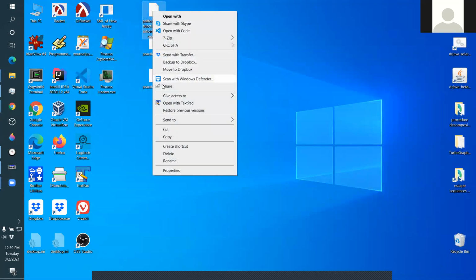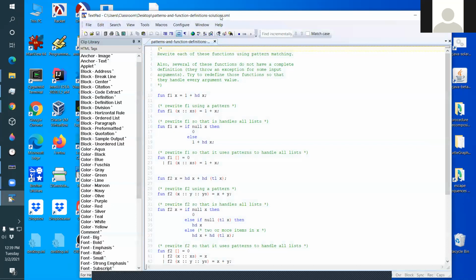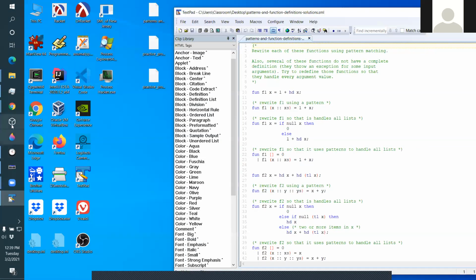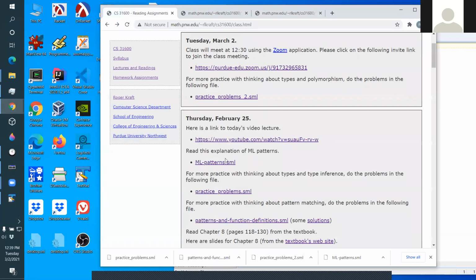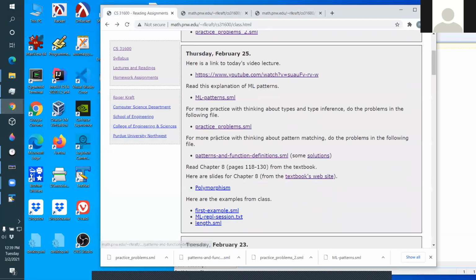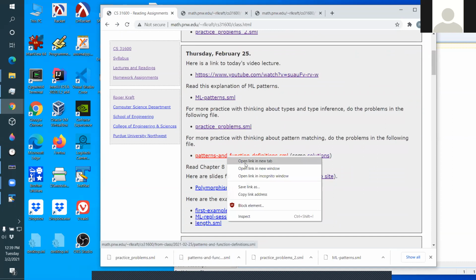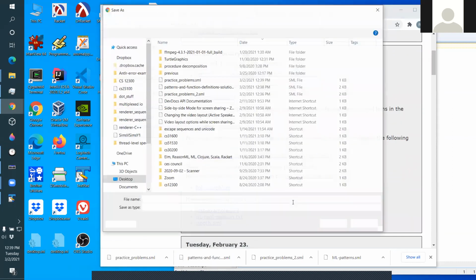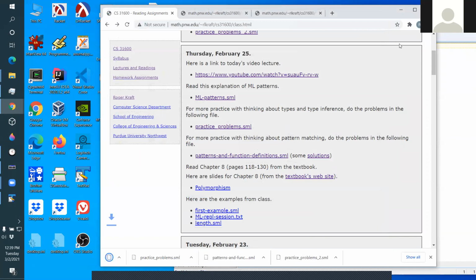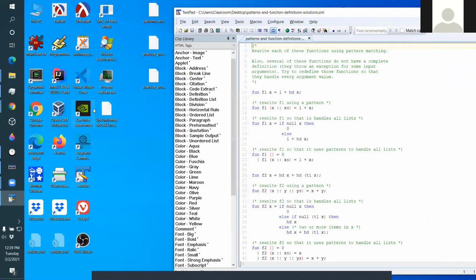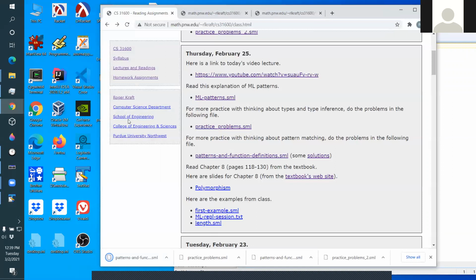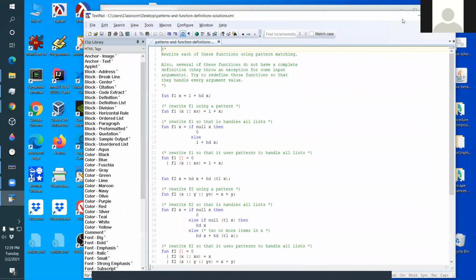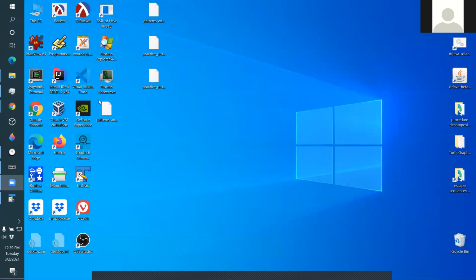Okay, all right. Let me open this up in an editor. Actually, one last thing. Let me download the problems without the solutions in them. Okay, this is the problems without the solutions. Here are the problems without the solutions.